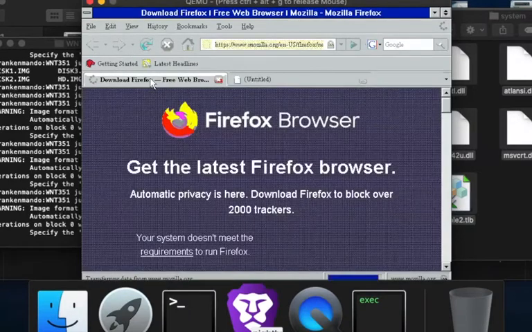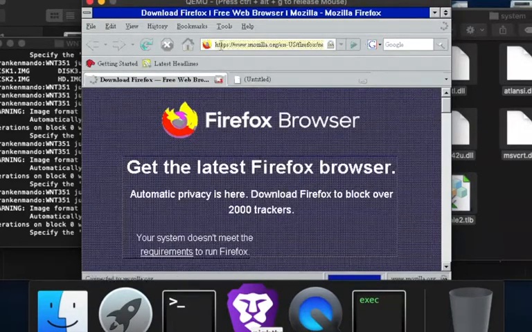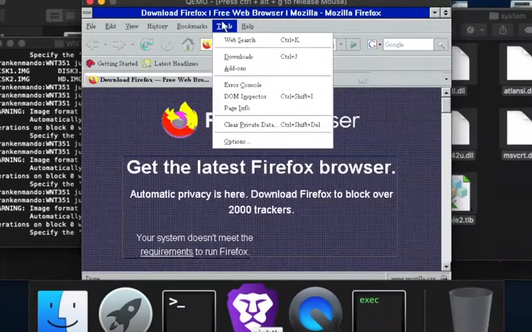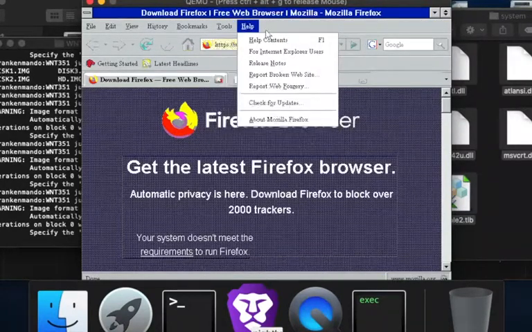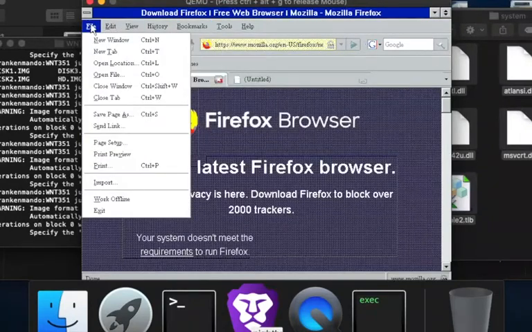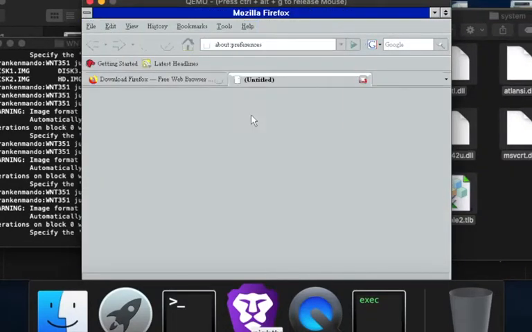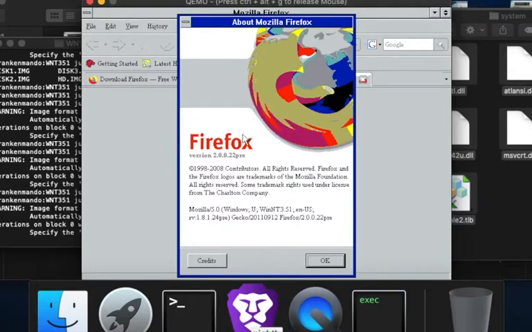Huh. Firefox browser. And this is an HTTPS connection. Look at that. This one supports enough TLS 1.0 stuff. Let's see. Where would preferences be? Well, let's look at this. About Mozilla Firefox, 2.0.0.22. It even identifies that it's on Windows NT 3.51.